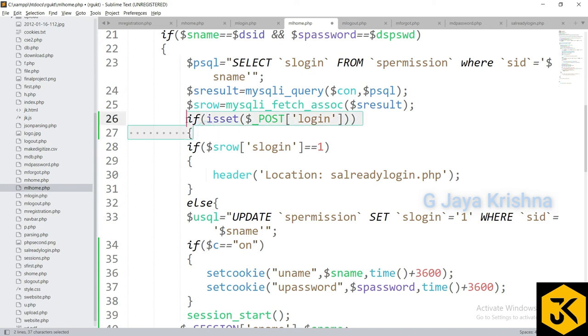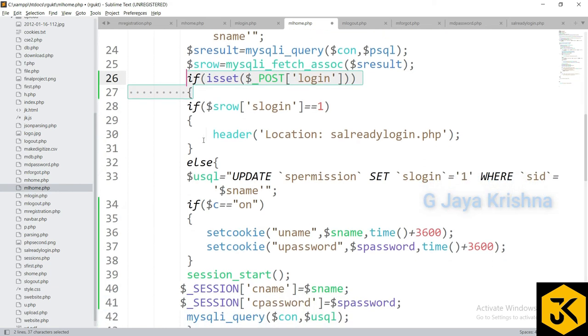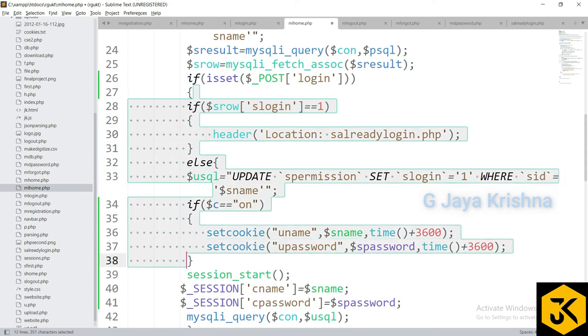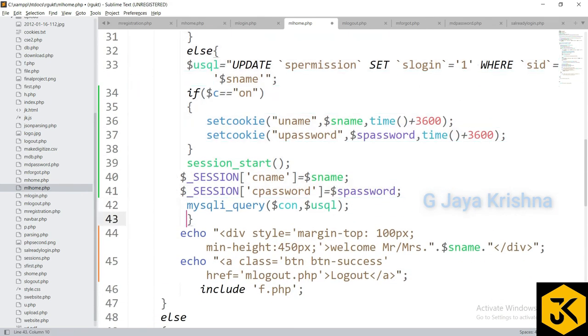If he is not getting through the post button, then what do you need to define? We need to define the else case. In the else case, is there any necessity to define S login equal to 1 and all those things? No need, because it is already updated. So we can simply skip all this part. We need to define the session also, because the session already exists, and we can simply define that up to here. I hope you understood now.